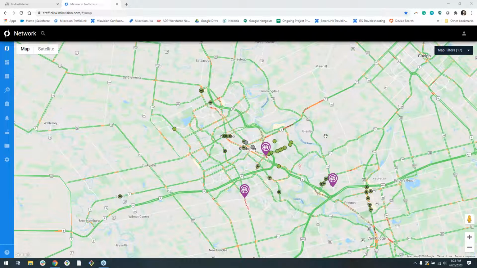Okay, so we're going to jump right in here and tie back to a lot of the things that Andrew was discussing. This is our TrafficLink UI. This is what you see when you first log into the platform. All of the dots that you see here are intersections in the Region of Waterloo, which has kindly given us permission to use them as our demo site.